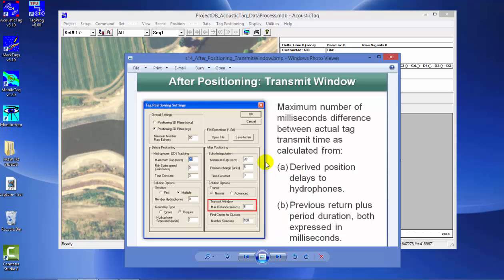Transmit window. This is where the delays from the hydrophones are calculated and compared to what's expected based on the hydrophone positions. So if you're confident of your positions of your hydrophones and they have not moved throughout the project, then this number can be 1 or 2 in terms of the calculations and the comparison made. If, for example, a hydrophone was hit by some structure within the project and you were unsure of the actual position of the hydrophone, then you might need to increase this number in order to calculate positions for that tag.